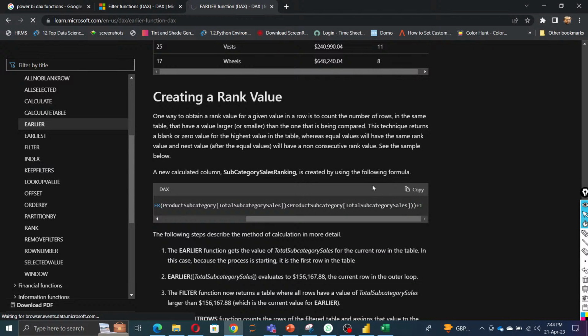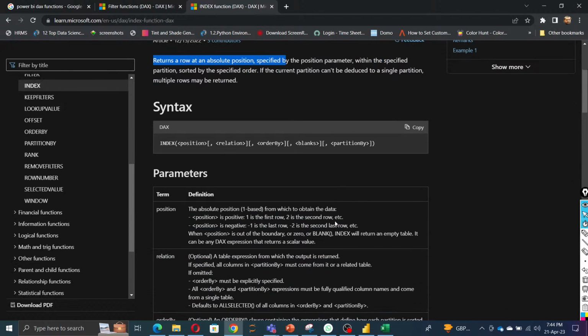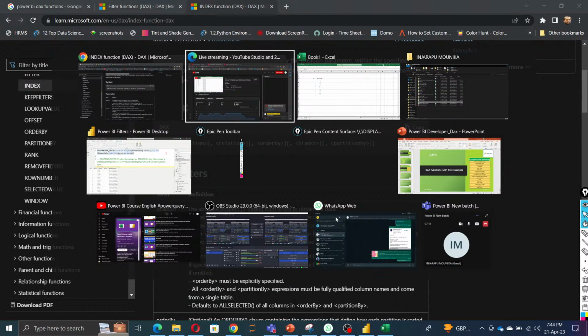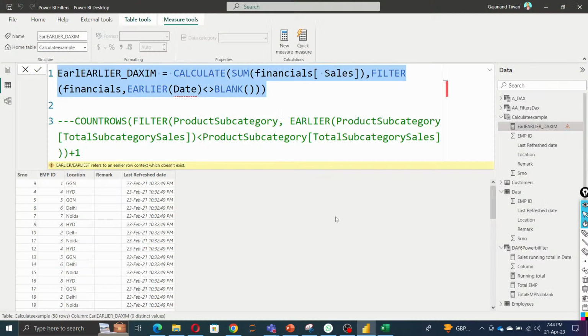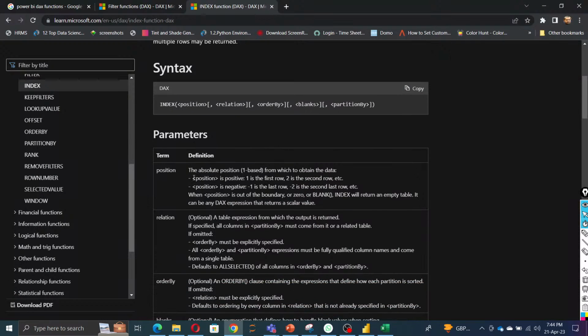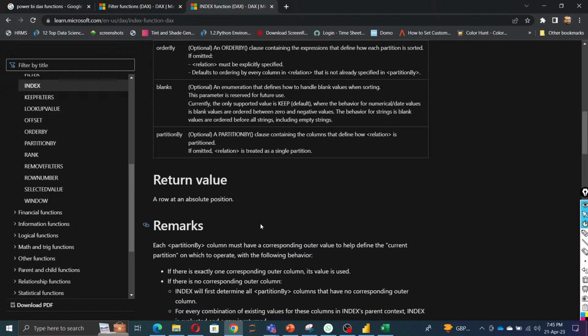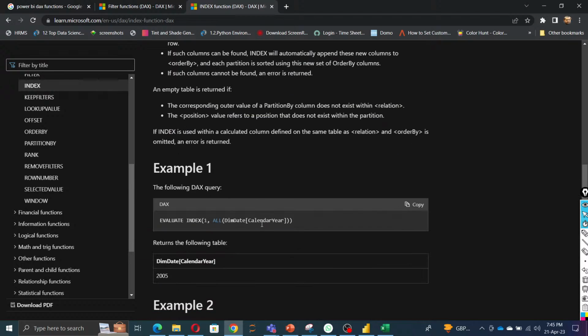INDEX. INDEX is kind of ranking. It returns the row's absolute position. What is the position of the index? You know, in Excel, hope you are aware of the VLOOKUP. When we're using a VLOOKUP, we need to find the exact position of the cell value. So we can find that out here. Position, relation, order by, blank, partition by. There is a function that returns the row's absolute position, what is the rank value that you're going to pass, what the item number is. So we can find that out if you need.